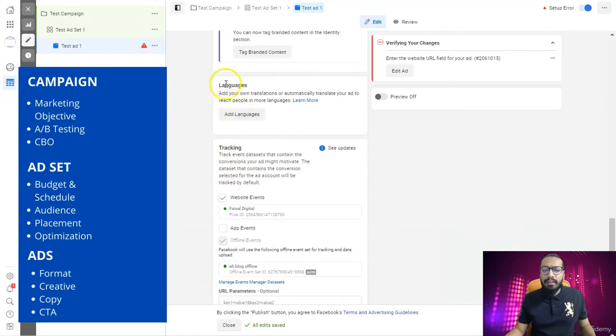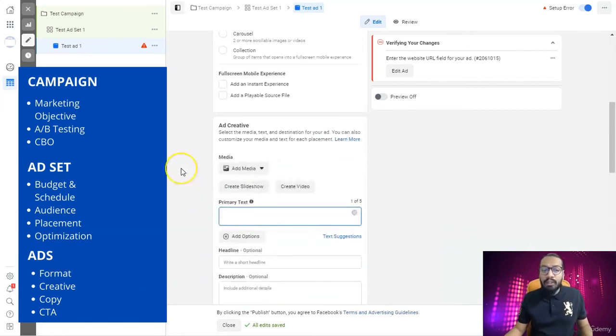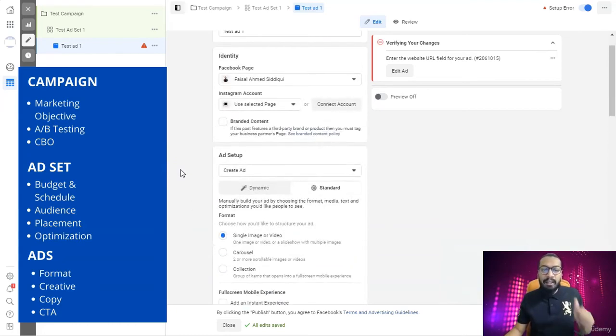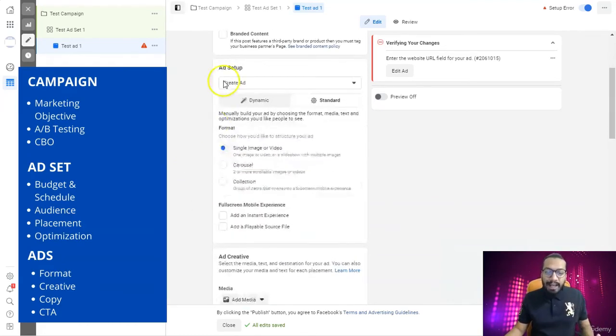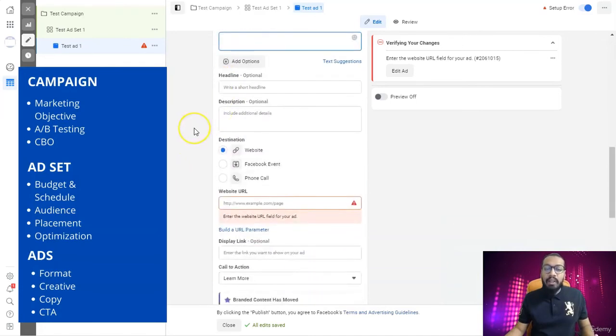There are several other options as well. Languages and tracking are advanced options again, and tracking is another important area nowadays because of the iOS 14 changes. So these are the options available in the third layer of Facebook ads, and in this area, ad setup and ad creative are the two major areas which play a vital role.